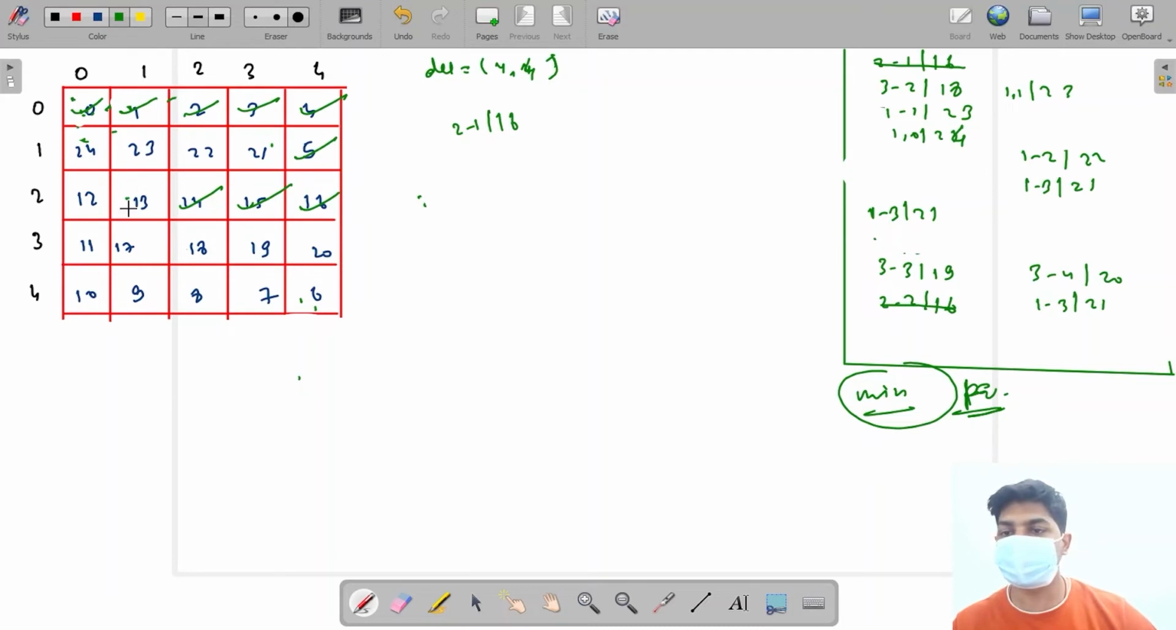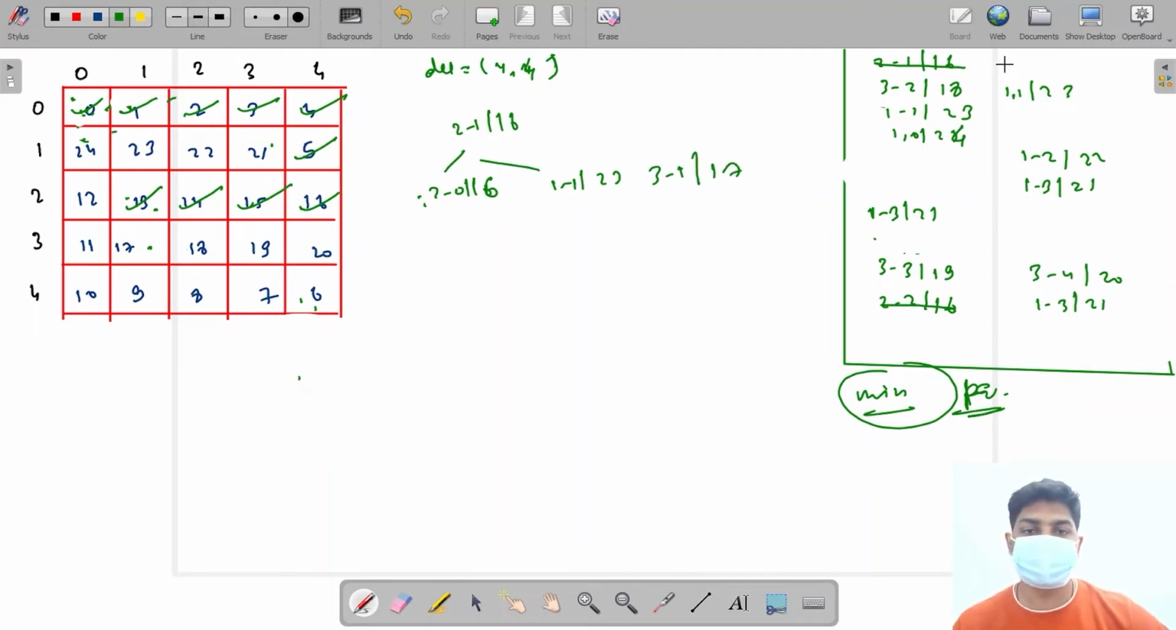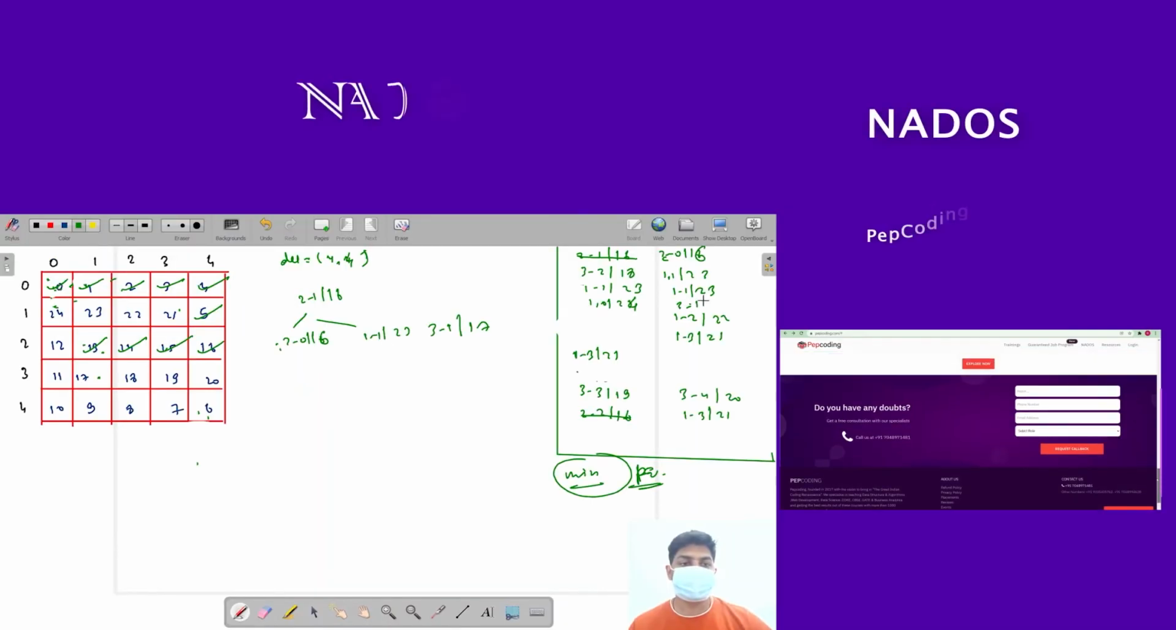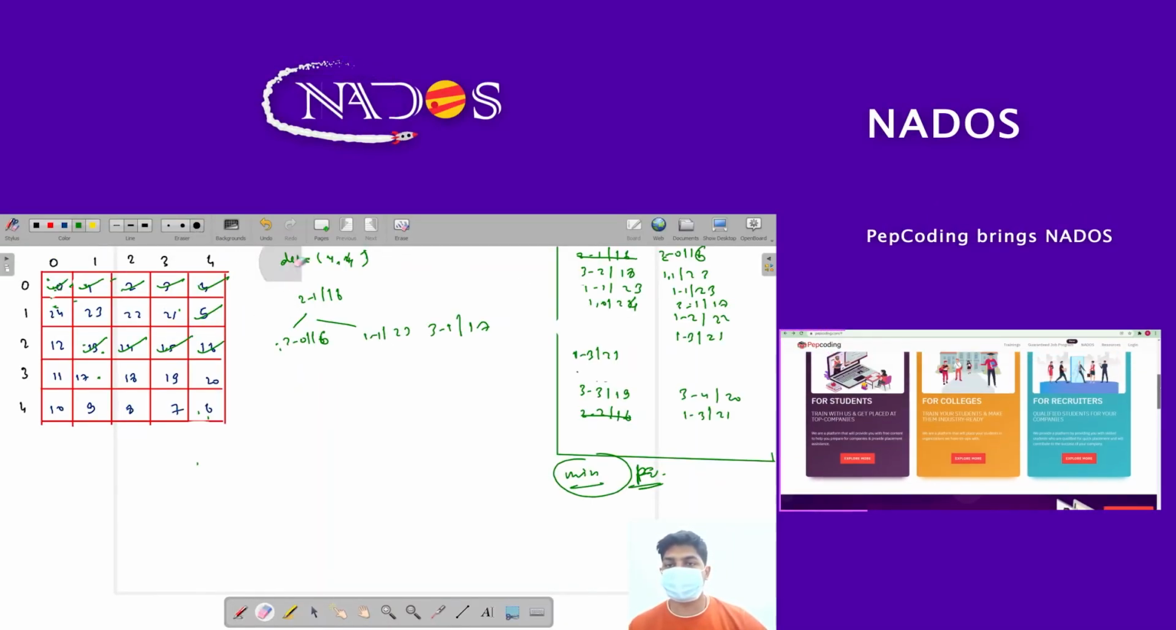Is it equal to destination? No. Mark it as visited. From here we can go to 2 comma 0 with 16, and 1 comma 1 with 23, and if you go down we can go to 3 comma 1 with 17. So let's add it into the queue again: 2 comma 0 with 16, 1 comma 1 with 23, and 3 comma 1 with 17.